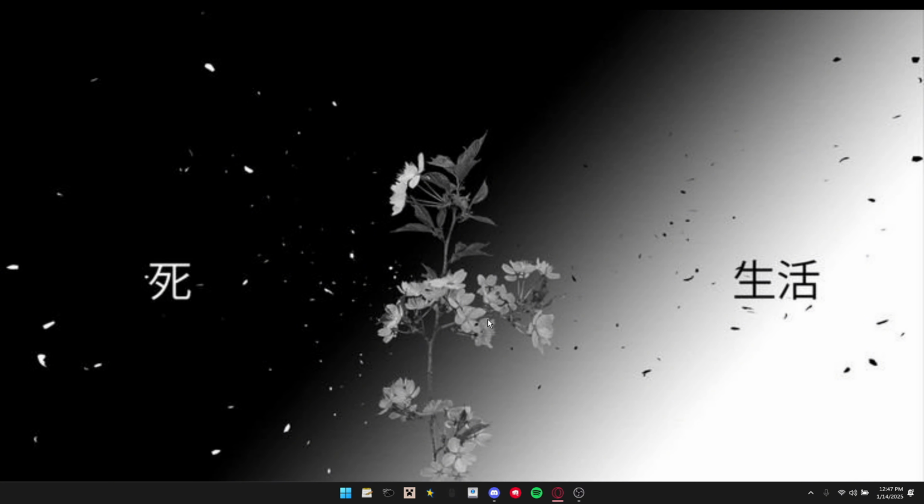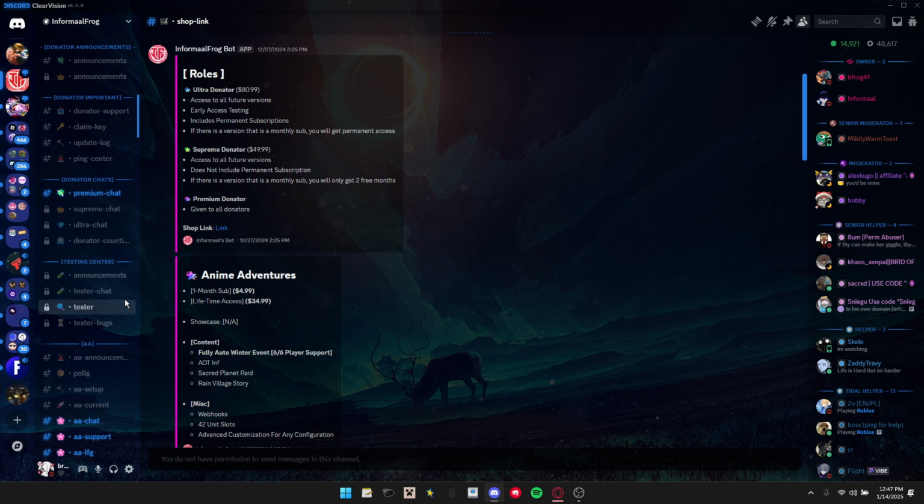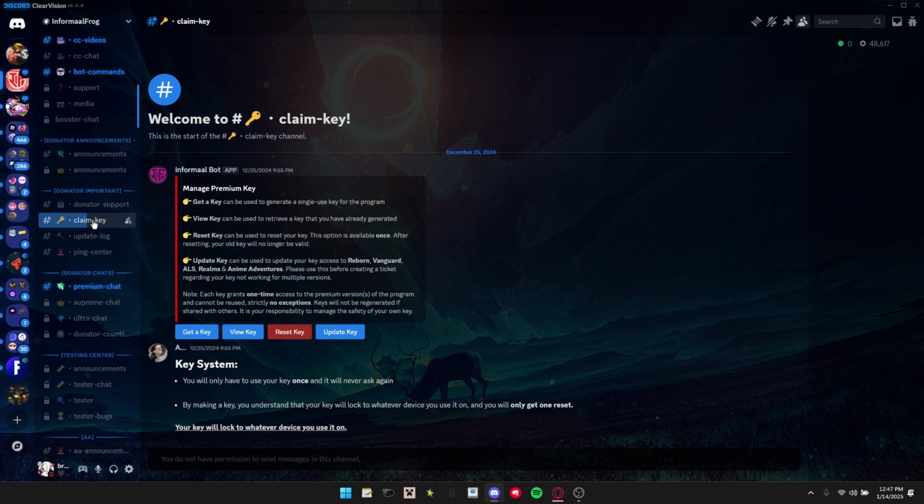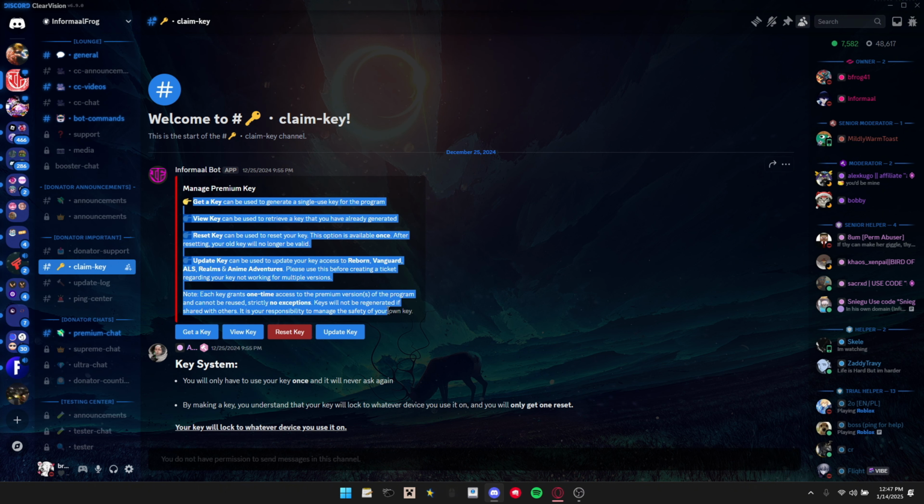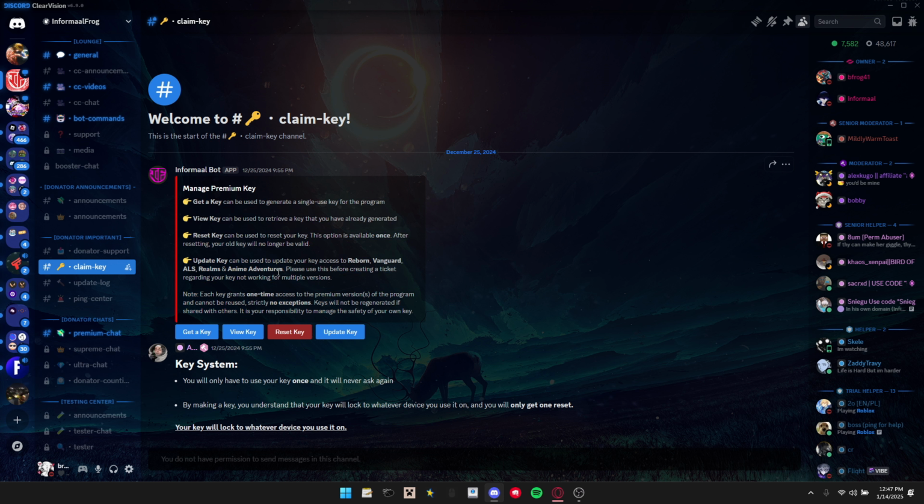So now that we have the file excluded and the file downloaded, what you're going to want to do is claim a key. Scroll down to where it says key, which is right here, claim key. All you're going to want to do is read this. Just make sure to read it. It's just some quick information. Then click get key. Once you've got your key, make sure you don't forget it, or you could just click view key again. Just click get key and you'll be able to get a key after you made the purchase.